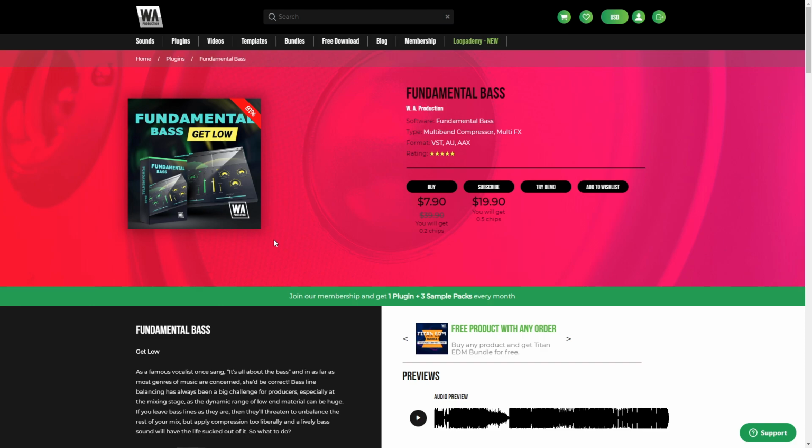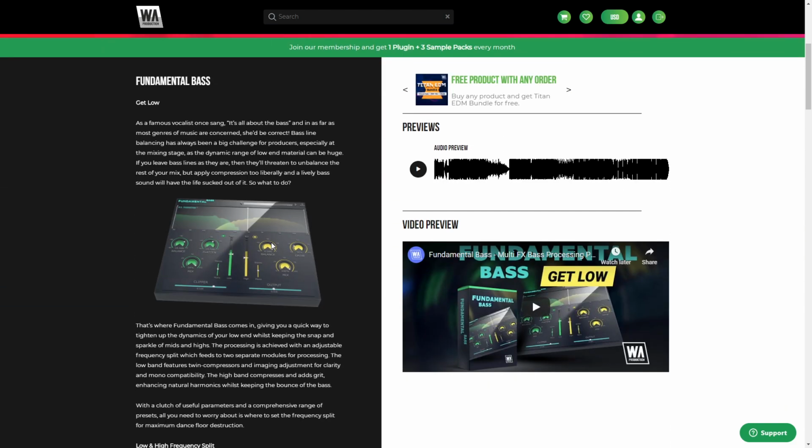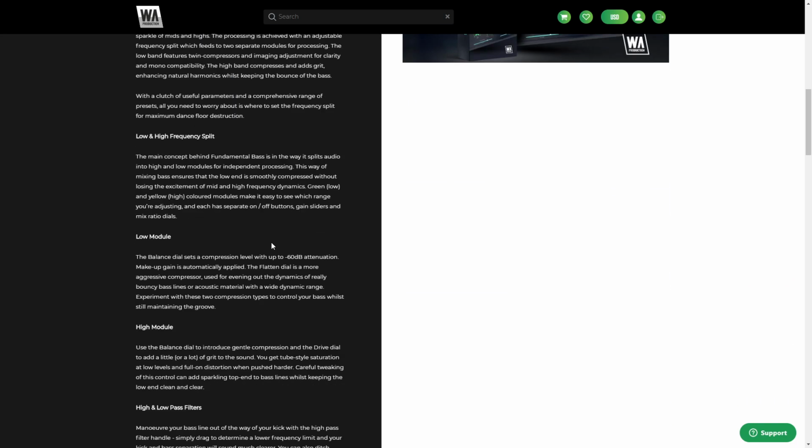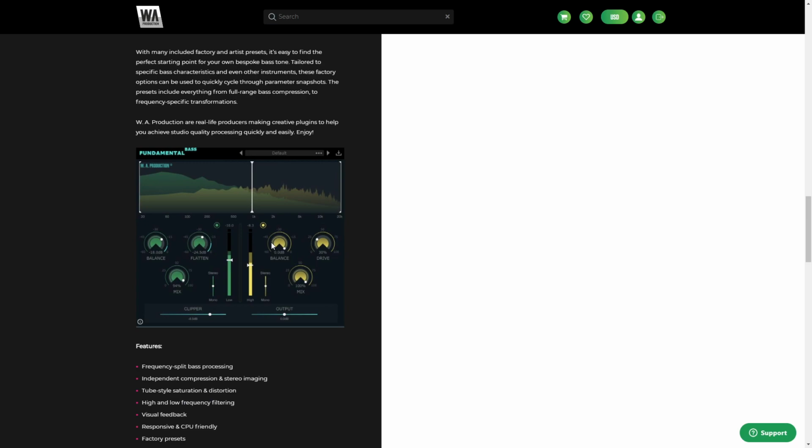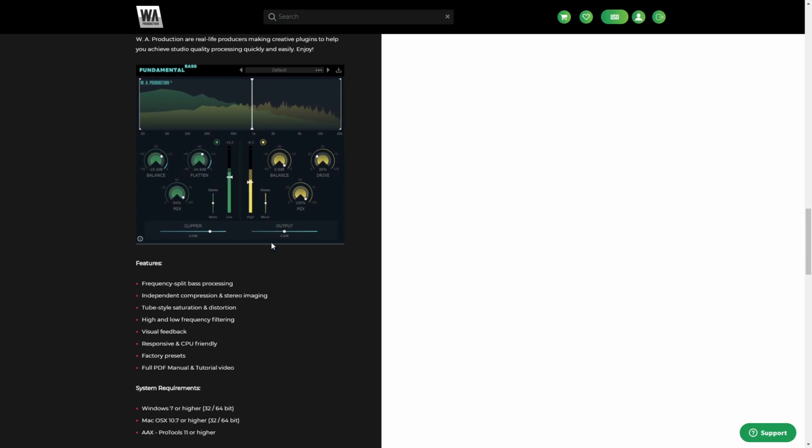Fundamental Bass splits audio into high and low modules for independent processing. Mixing bass this way ensures that the low end is smoothly compressed without losing the excitement of mid and high frequency dynamics. They say it comes with many factory presets, so you should be able to find a suitable starting point and then take it from there. If you're looking for some help balancing your bass in the mix, WA Production Fundamental Bass might be for you.